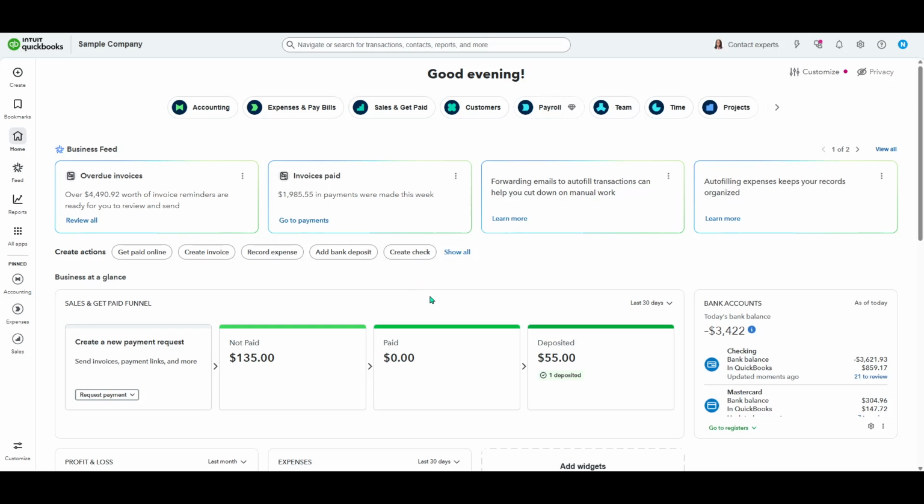In today's video, I'm going to teach you how to record prepaid expenses in QuickBooks Online. Prepaid expenses are payments you make now for goods or services you'll receive in the future, like insurance premiums or software subscriptions. Instead of treating them as an immediate expense, you record them as an asset called prepaid expenses so your reports stay accurate. Here's how to do that directly from your bank feed in QuickBooks Online.